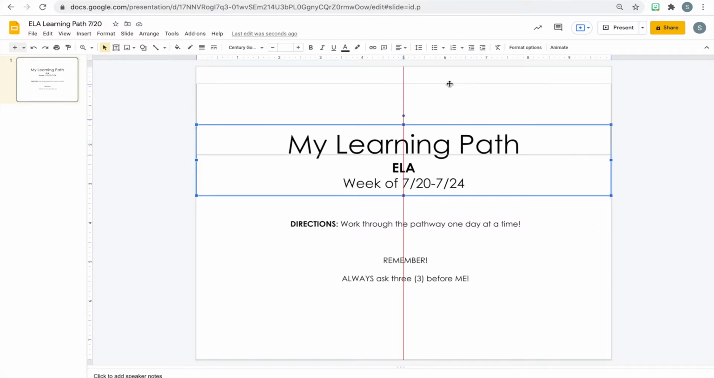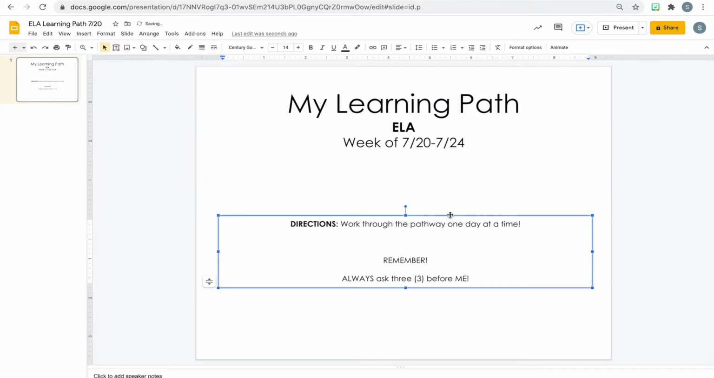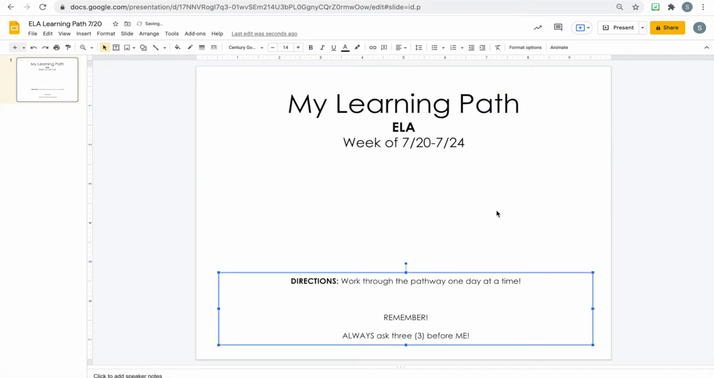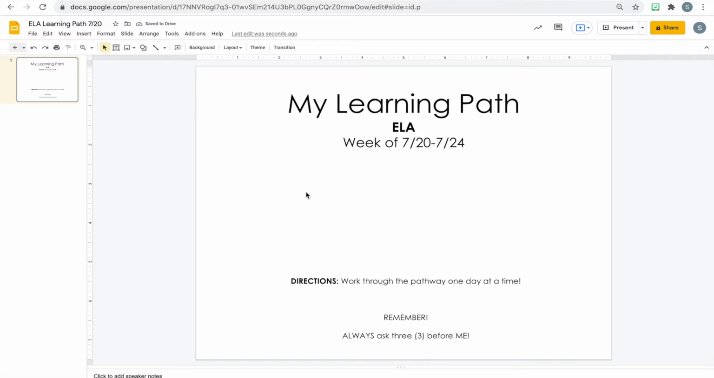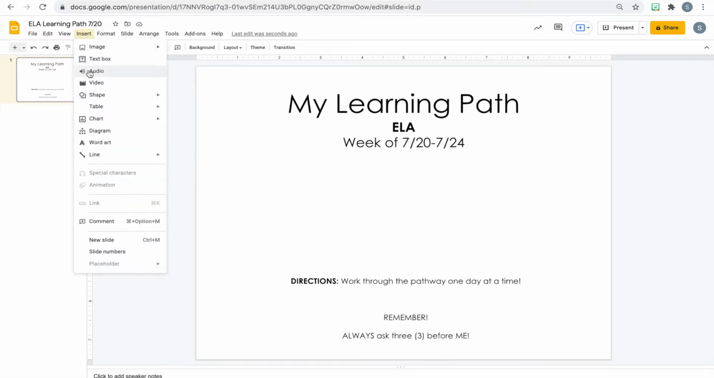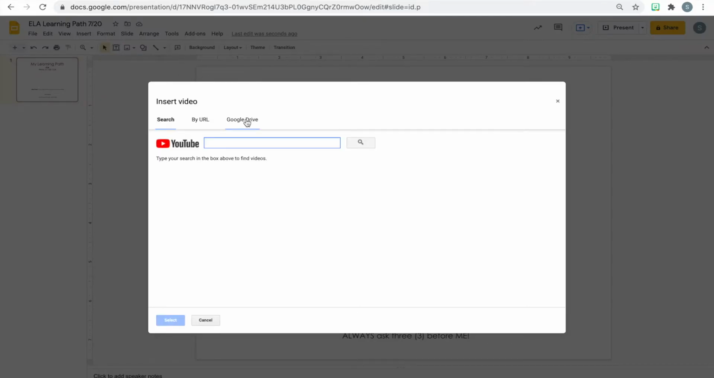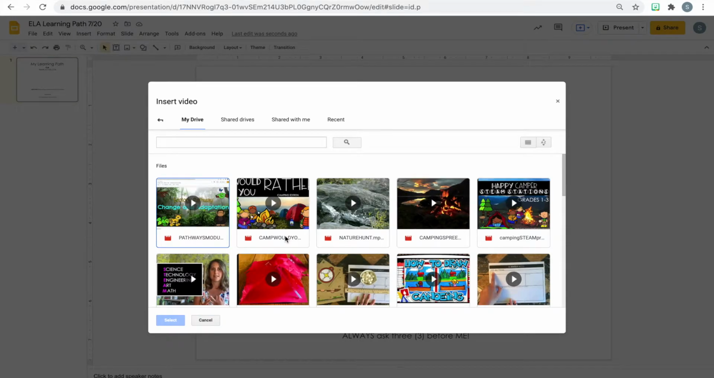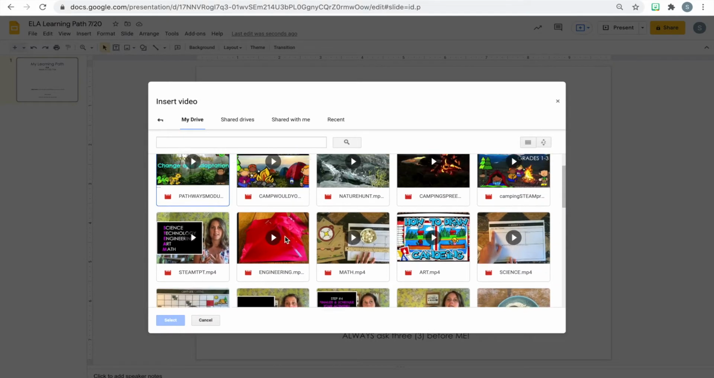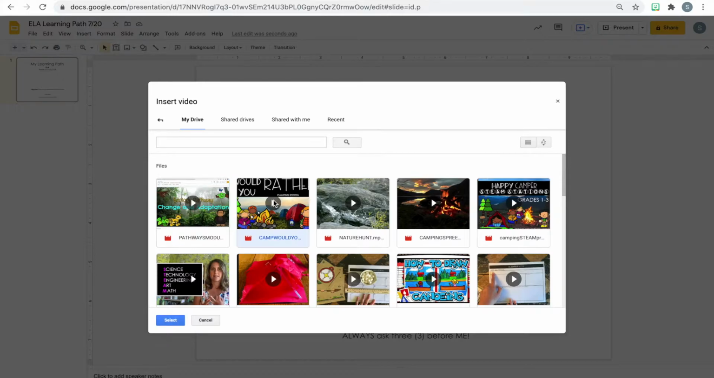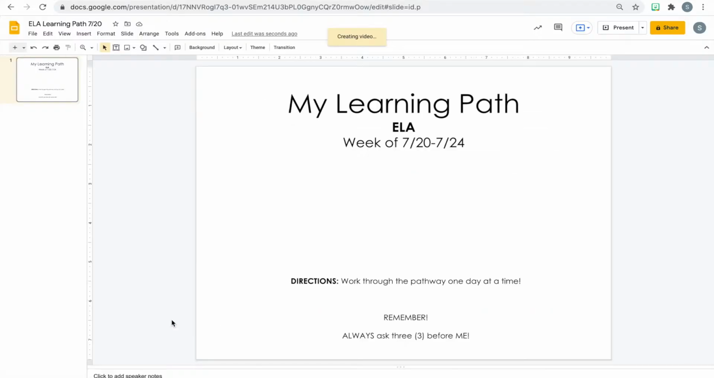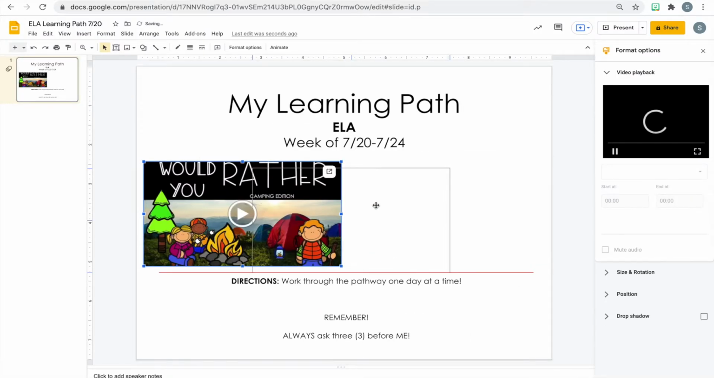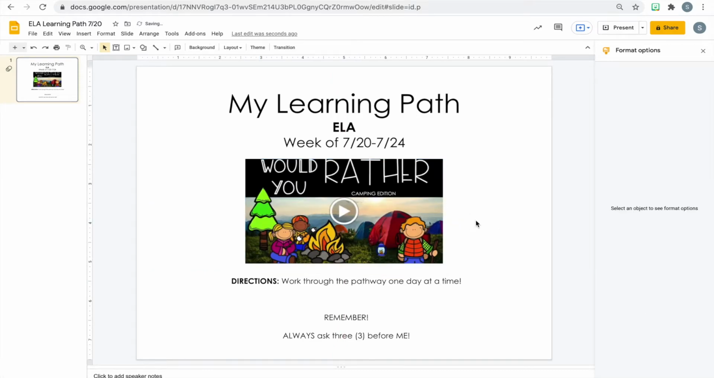You can absolutely put a video like I did in the example from last week. And if you wanted to do that, all you need to do is go to Insert and choose Video. And from your Google Drive, you can pick out any videos that you would have previously recorded. Maybe I'll just grab this video. It has nothing to do with this pathway, but just as an example. And so then the video would be right there. And then you can have the directions say, watch the video.